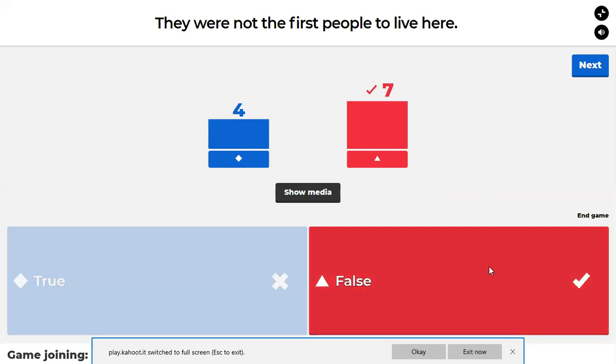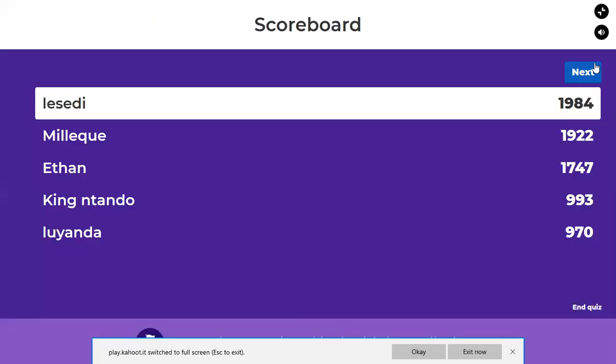Okay, guys, our answer is false. They were not the first people to live in South Africa. The herders were the first people to live in Southern Africa. Okay, let's move to our second question.